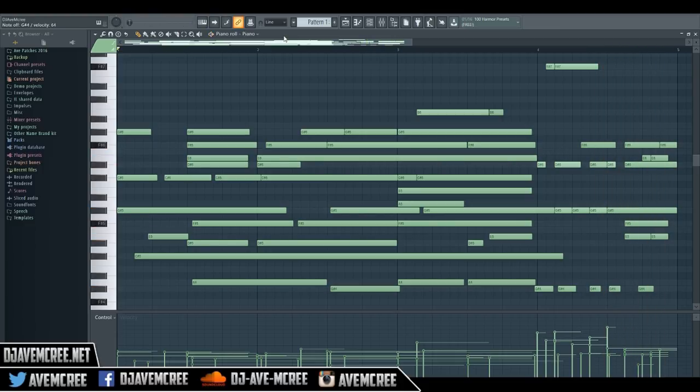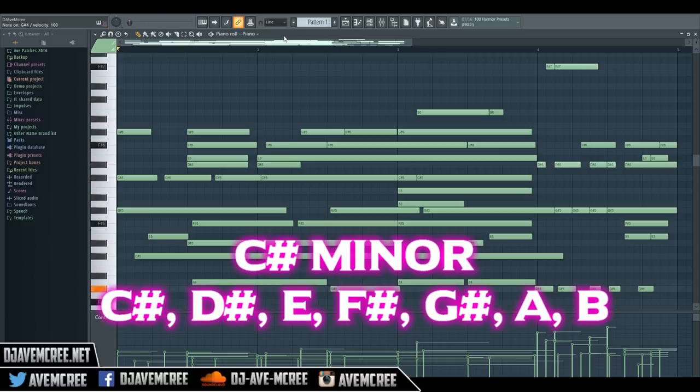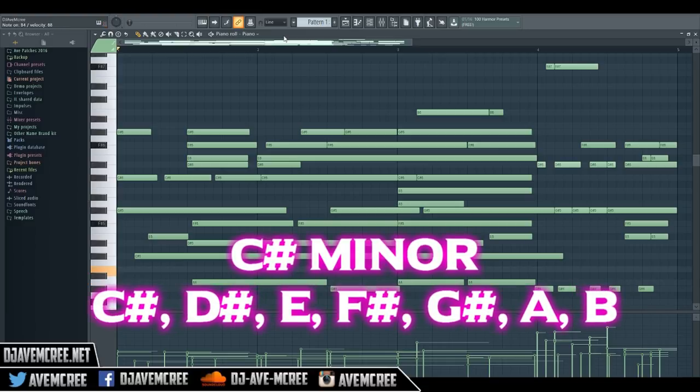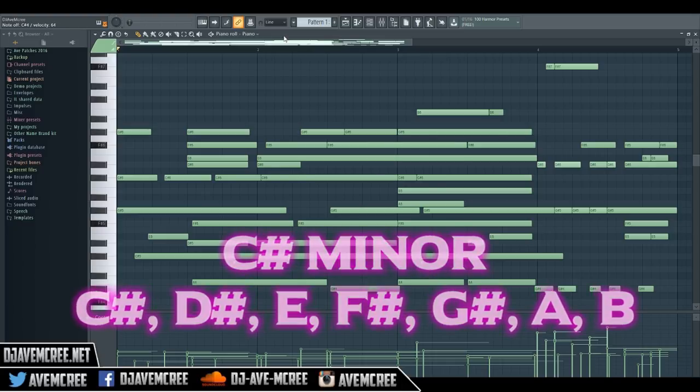So the C sharp minor scale involves these seven keys right here, with C sharp, D sharp, E, F sharp, G sharp, A, B, back to a C sharp. So let's hear that real fast.